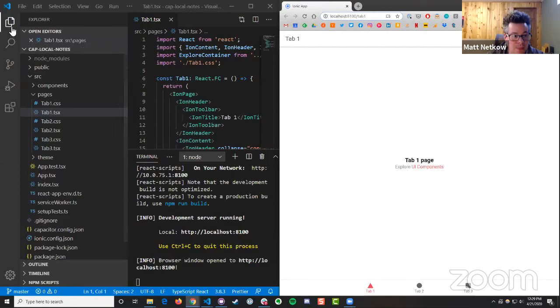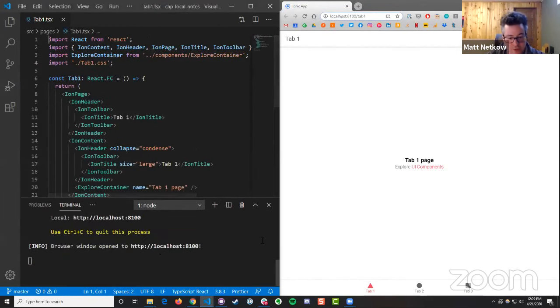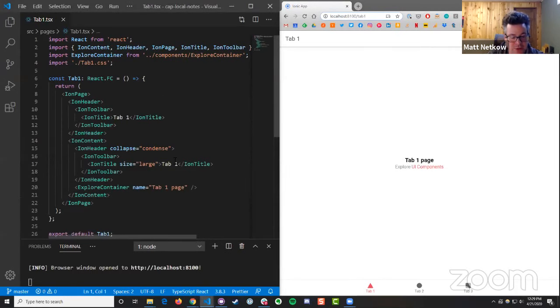All right, I think we'll collapse this. And so here we go. We've got the app running on the side here. Fairly simple, but here's our tab starter working out of the box. You can switch between each tab. What I want to do is point out a few things and integrate one of the Capacitor plugins. I think that'll be kind of cool.